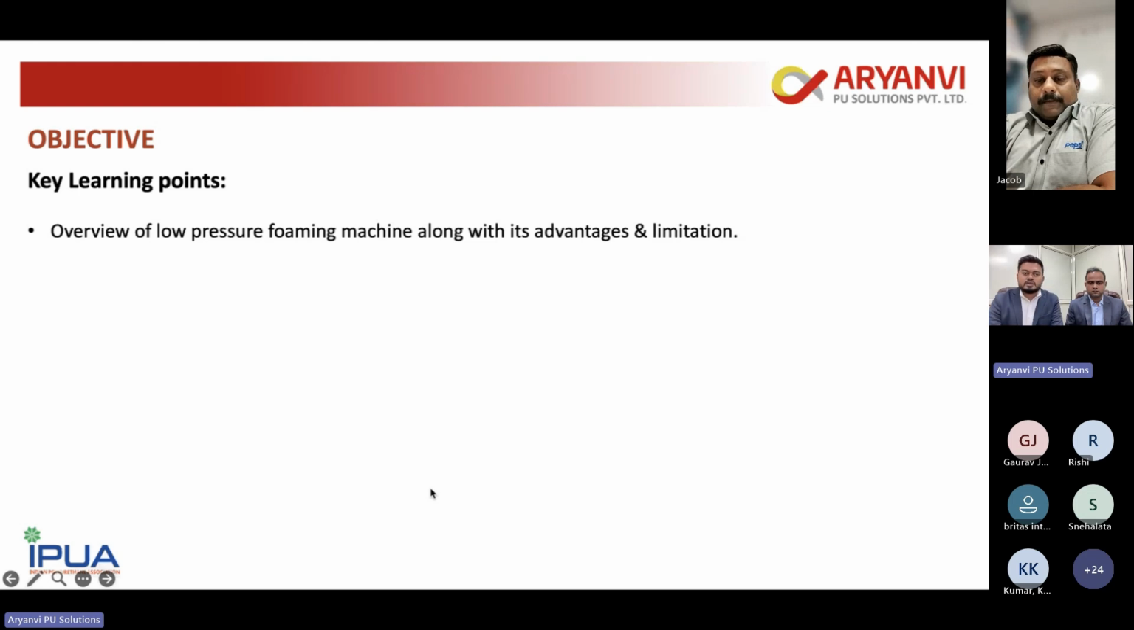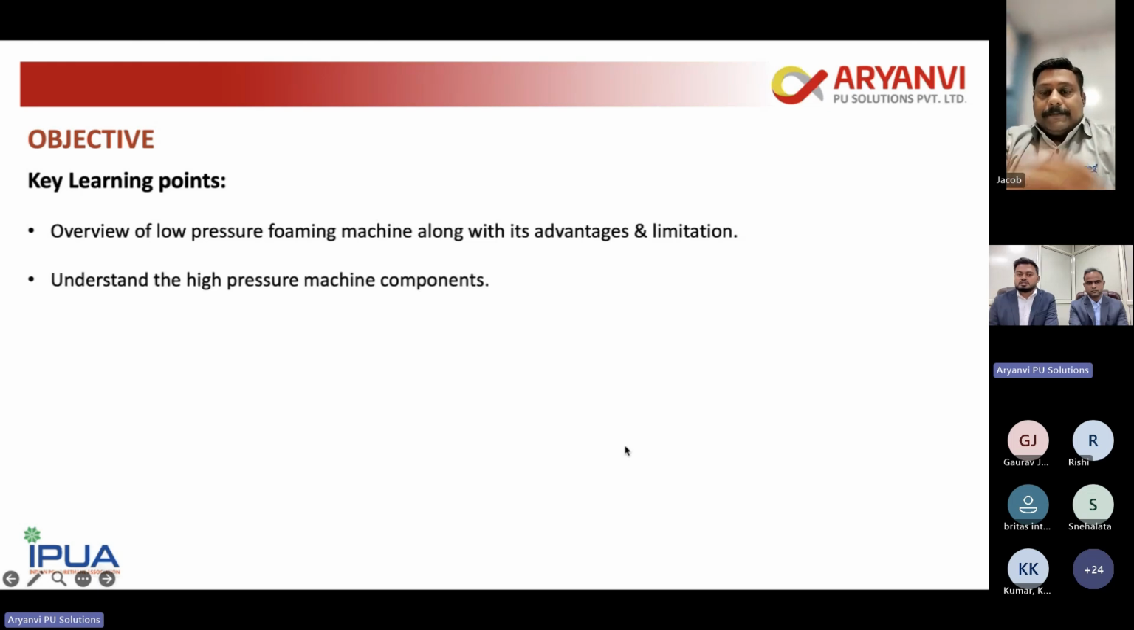So let's start with the points we are going to cover in this presentation today. First, we will have a brief overview of the low pressure machine, including its advantages and limitations. This will give you an idea about the low pressure machine, how it works, what components are used in the machinery, what the advantages are, and what the limitations are. We'll learn these things in this slide.